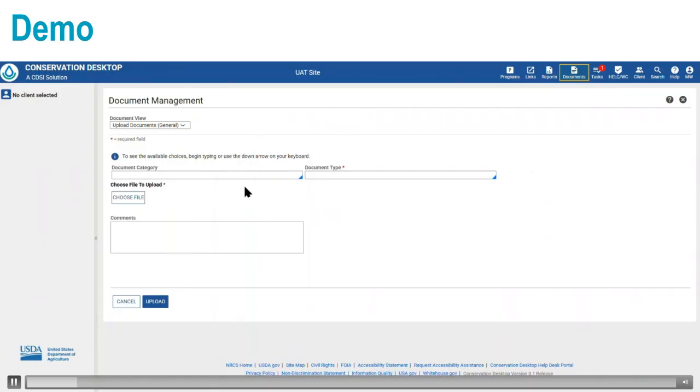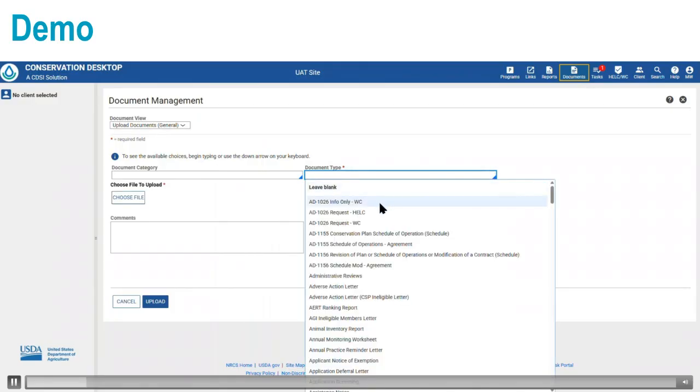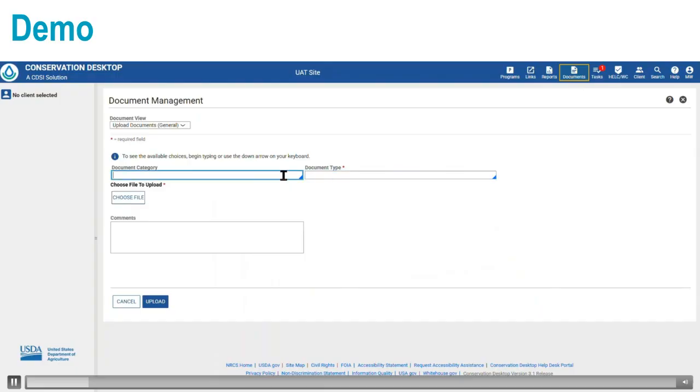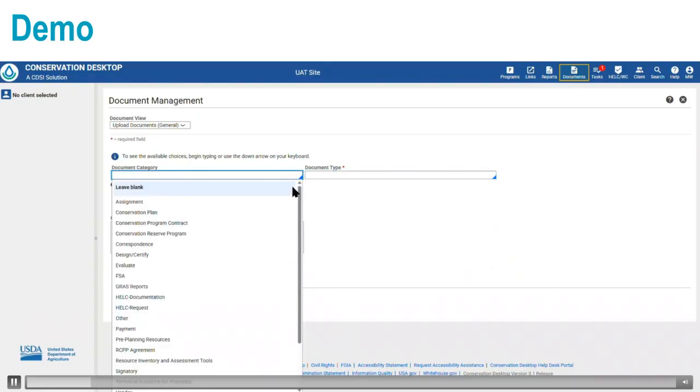In order to upload a document, I need to select a document type. I can do that either by typing in the box if I know what I want to upload, and it will bring a document to me based on what I type in the box. You can also just click the down arrow on your keyboard, and it will show you a full list of the documents you have available. You can also use the category to filter those documents. I don't use that a lot anymore since this feature has been available where we can type in the box.